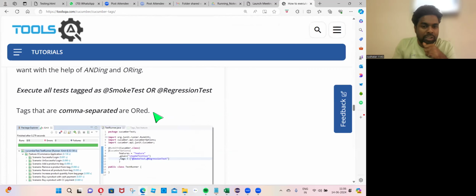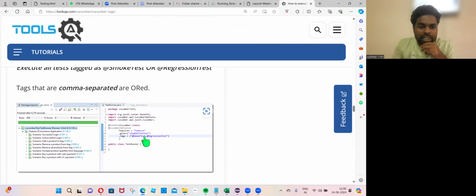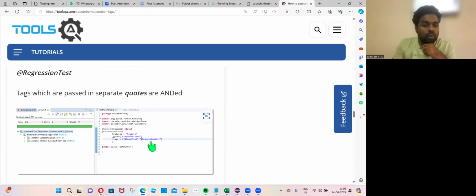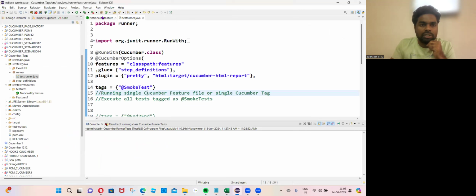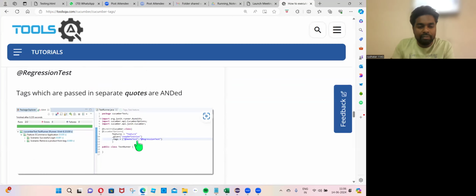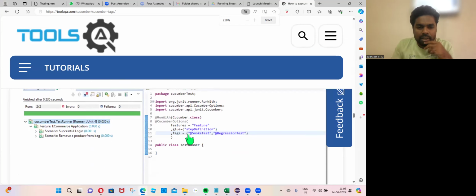If I want to execute smoke test or regression test, I can specify @smoketest comma @regressiontest. If I want to execute smoke test and regression test group, then I have to write it like this. That means only the scenarios that belong to both the combination of smoke test and regression will be executed. So in the runner class file, you have to write it like this: @smoketest comma @regressiontest.